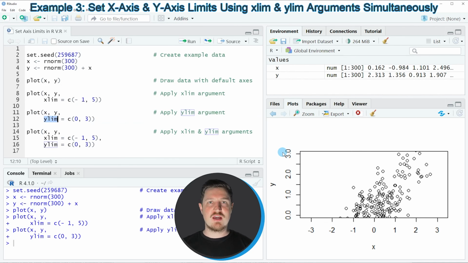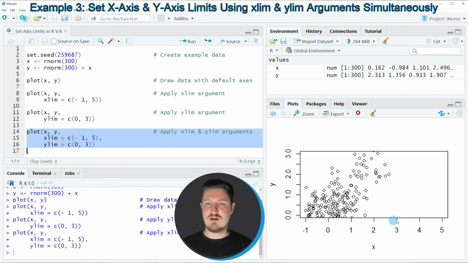We can also set the xlim and ylim arguments in the same call of the plot function, as you can see in lines 14 to 16 of the code. So in this case, I'm using the xlim argument to set the axis limits on the x-axis, and the ylim argument to set the axis limits on the y-axis. So if you run lines 14 to 16 of the code, you can see that another plot is created at the bottom right, and this time we have specified the x-axis and the y-axis limits manually.